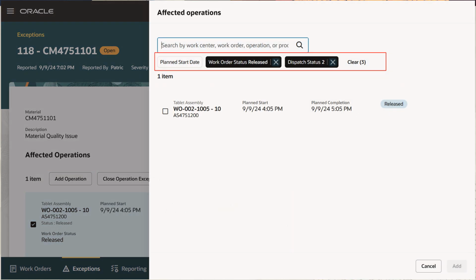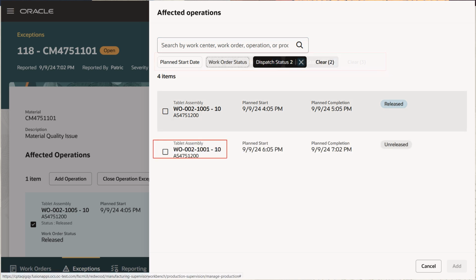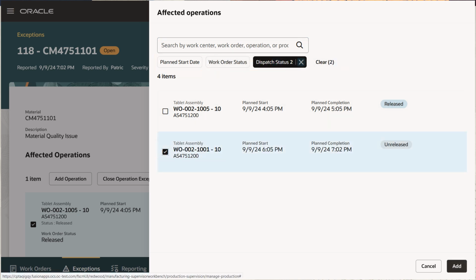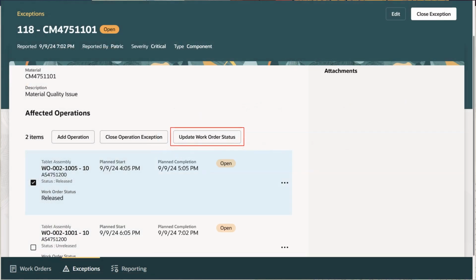Here, you can search for and add affected operations. Use the filter chips to refine or expand your search. The default selection displays operations that reference the exception object, are in release status, and have a dispatch status of either ready or future. Remove the released filter chip. Select a work order operation. Click the Add button. The selected operation is now added as an affected operation to the exception.